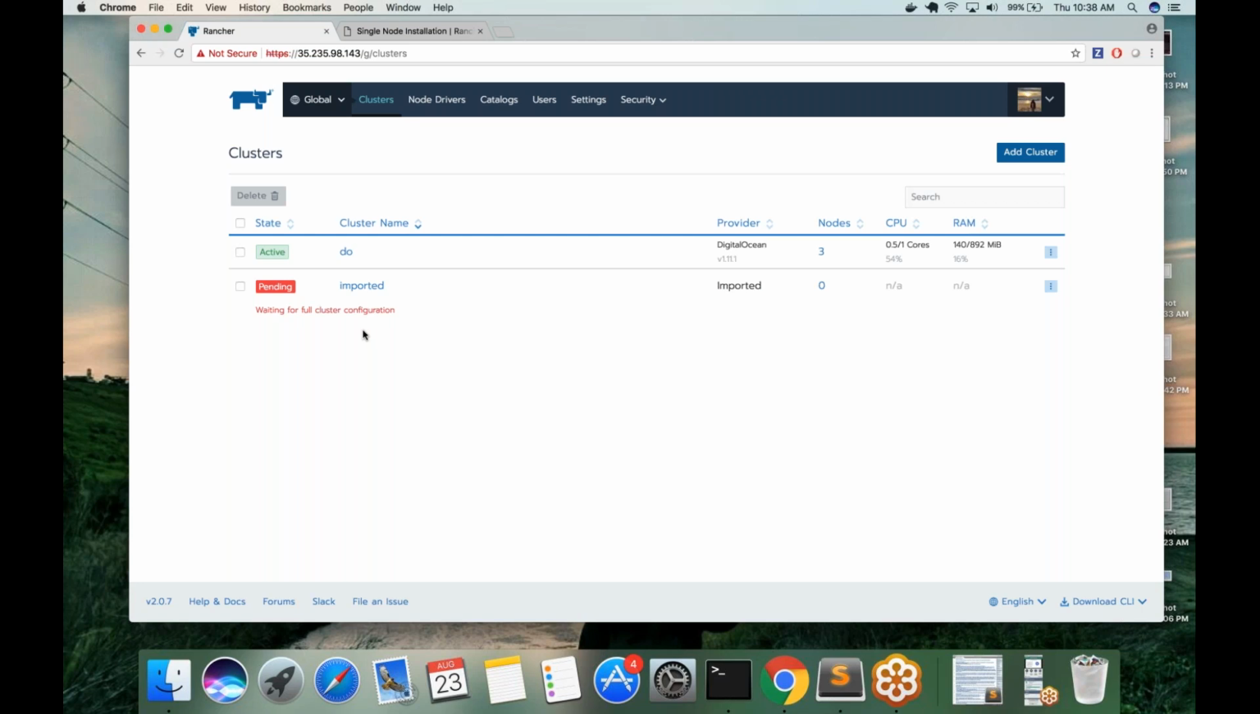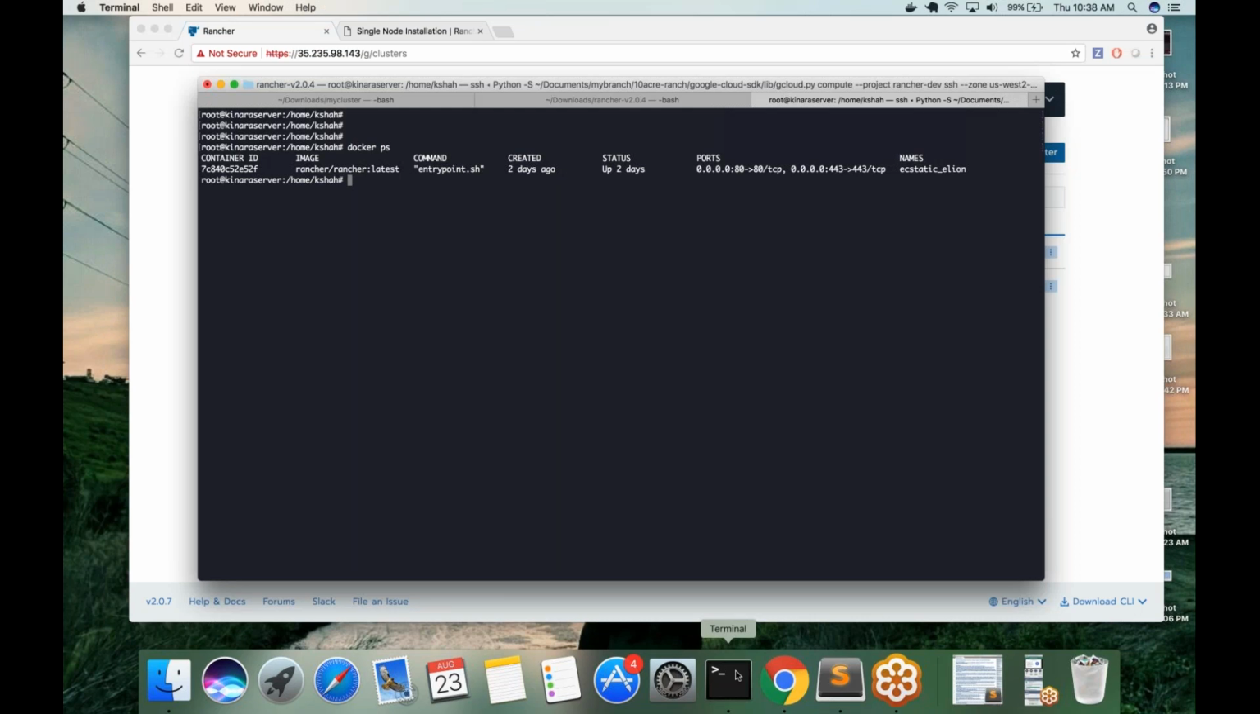What this means is that we have told Rancher that we're going to be importing a cluster, but we haven't actually done anything in the cluster. So it doesn't really know anything about it. It's waiting for the configuration. And so let me go ahead and use that command to import this cluster into Rancher.